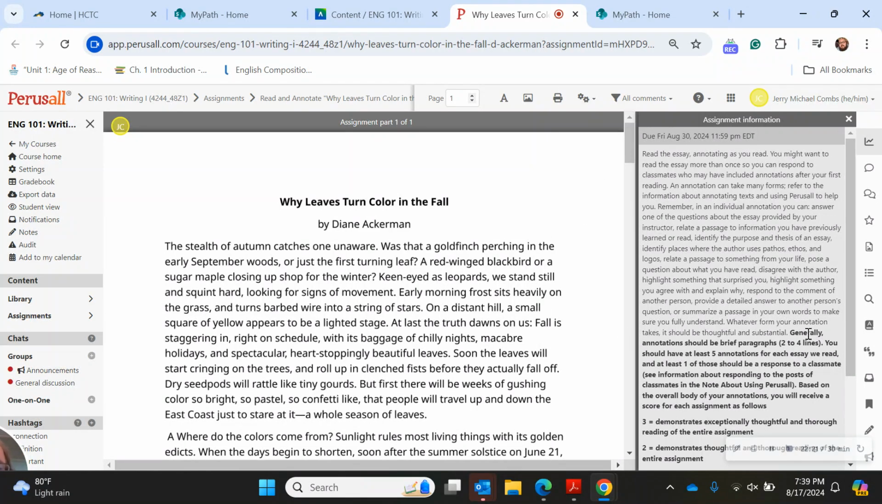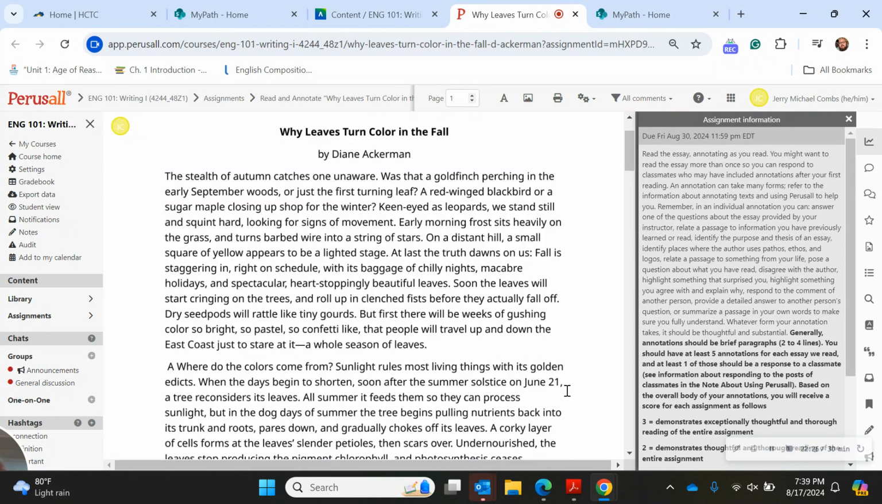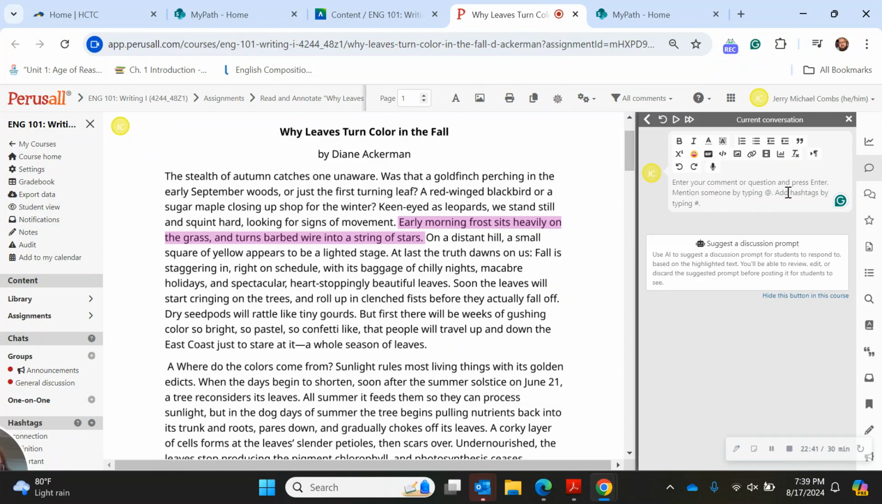And then you'll notice that the Perusall assignment asks you to make at least 5 annotations. So as you read through this essay, if you see something you like, something you want to agree with, something that relates to your own life, something you want to disagree with, or something you have a question about, you can just highlight it. And then Perusall will allow you to ask that question or make that comment. You can put in a link, a picture, a video, or record your voice. This is just a way that we can have class discussions without actually all being in the same room.